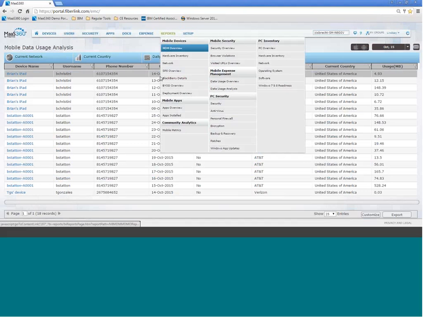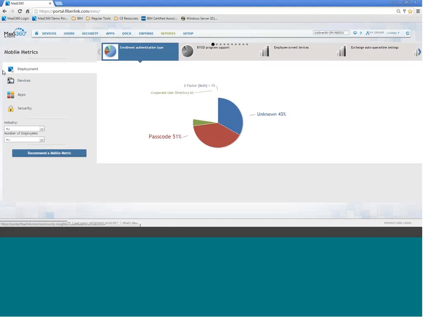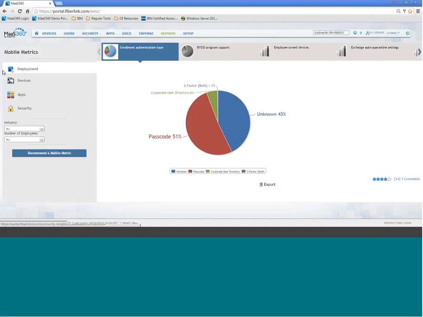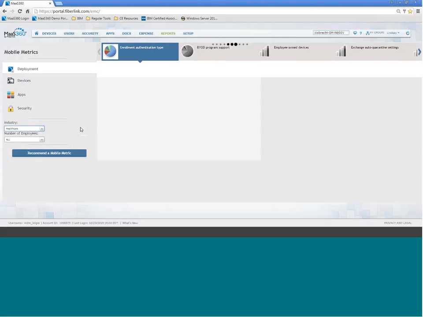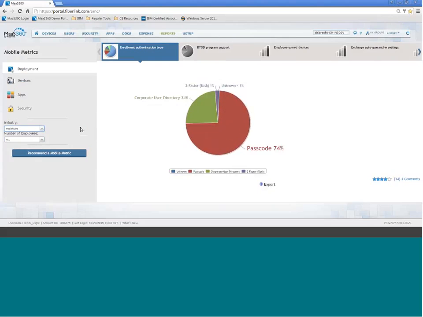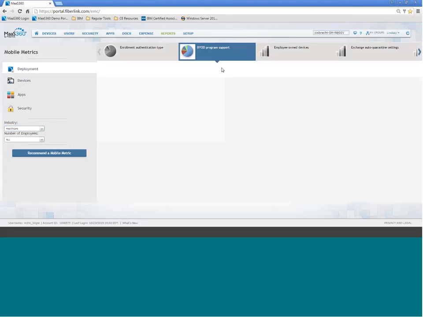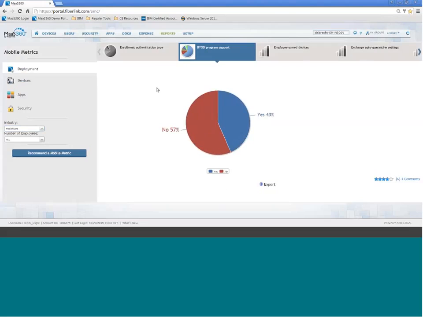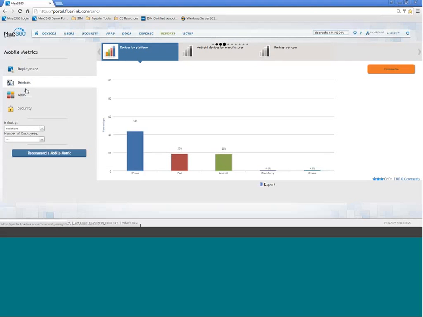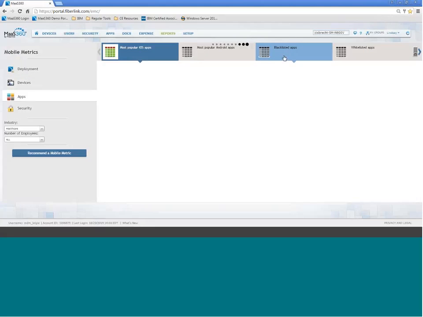And the last piece that I have here is our mobile metrics. This is an area where we provide reporting based on anonymized contributions from our current MaaS360 customers. So you can see exactly how a comparable industry and size would be using MaaS360 in comparison to your environment. So how they're authenticating during enrollment, whether they're supporting BYOD programs. You can see there's not a lot of BYOD in healthcare right now based on our customer reporting. But you can also see the device types that they're allowing and even which applications they're blacklisting.